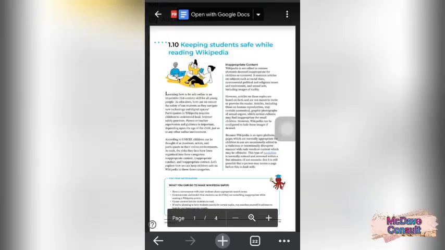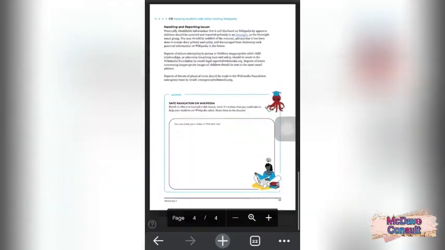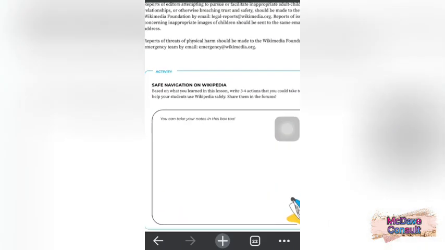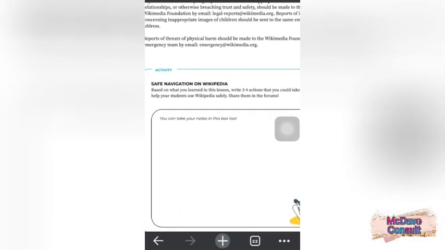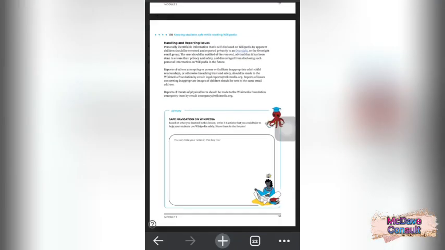Okay, so it is a 4-page PDF. After going through everything here, what we are required to do is, we will come to Safe Navigation on Wikipedia. What is required of us is, based on what you learned in this lesson, write 3 to 4 actions that you could take to help your students use Wikipedia safely. Share them in the forums. So this is what we are to do.